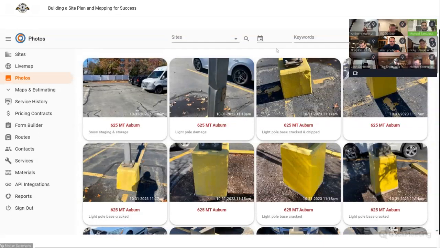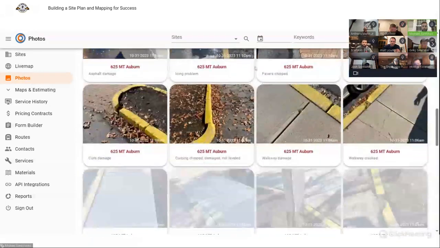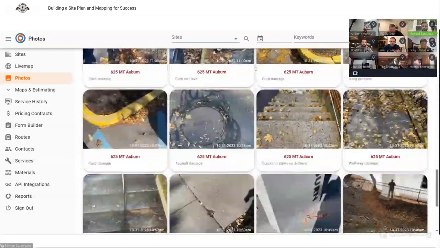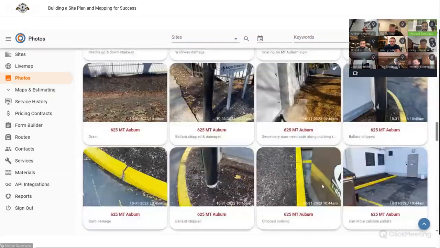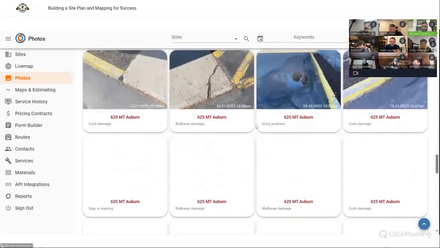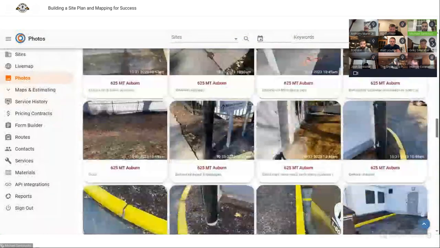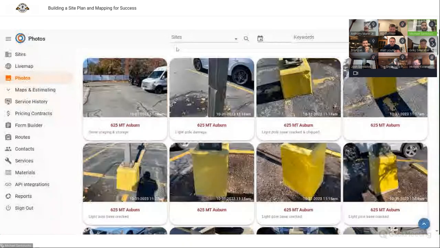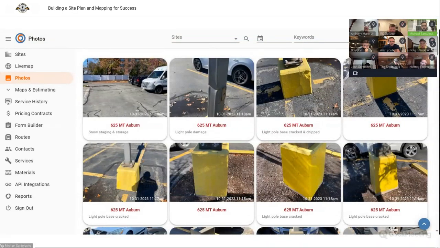And then when you log on to Sitefotos itself, you'll see all of this right here. These are the photos that you've taken. This probably goes back super far because it's not just one site, it's whatever the most recent ones you've done, probably all the way back to when you started using it. So this is all the same, 625 Mount Auburn.